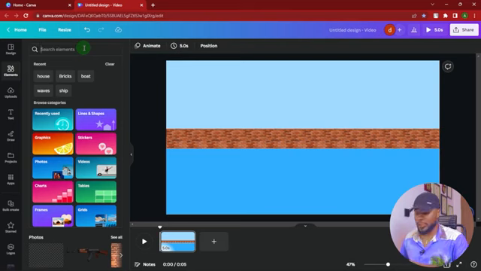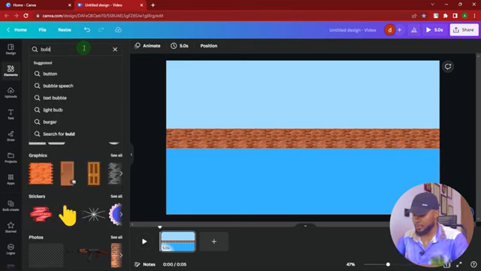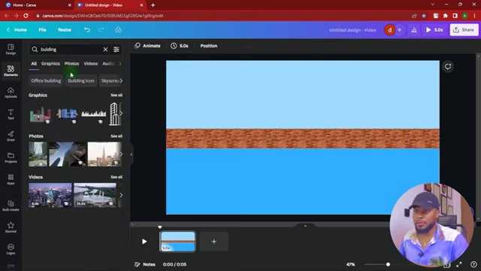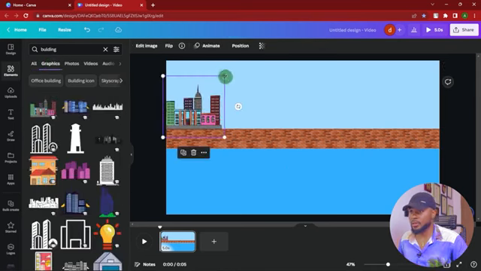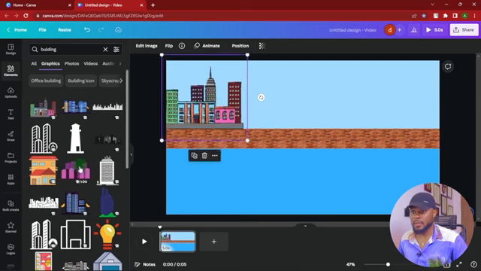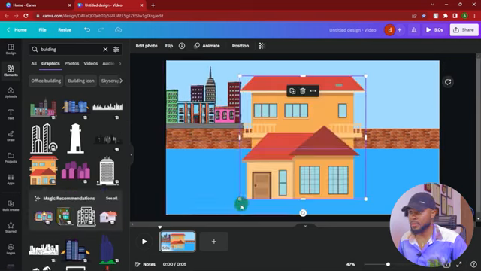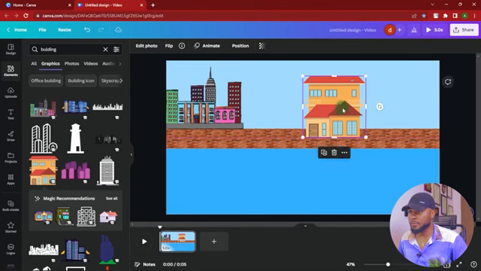And then the next thing we're going to search for is building. So we're going to have building here. So we'll go over to graphics. Here we'll have this building here. So let's choose this and then drag it all the way up. And then we'll have this. Also resize it to fit.